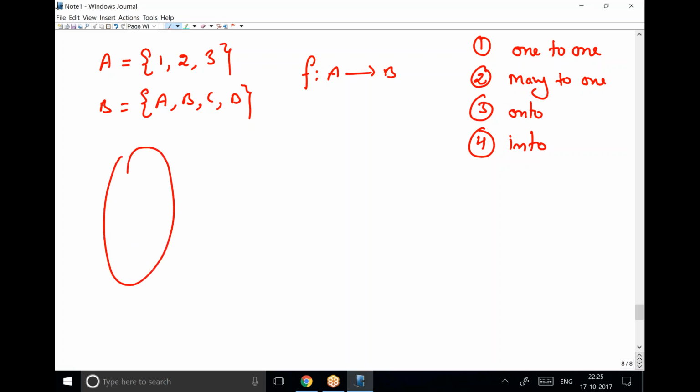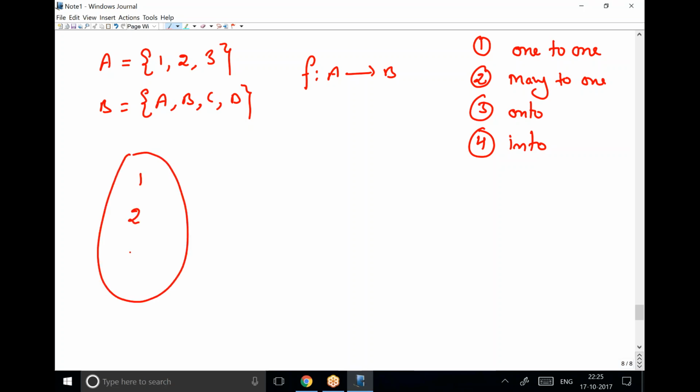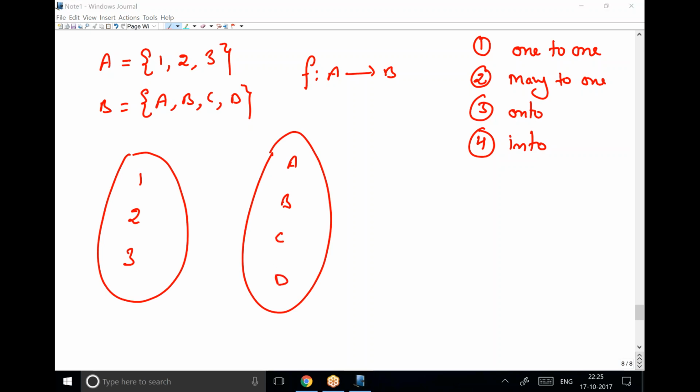Okay, anyway, let's see here. I'm looking for a function from A to B. In A we have 3 elements. In B we have 4 elements. Rather than finding one-to-one, many-to-one, I just want to show you how many functions are there first. Just see how many functions are there.